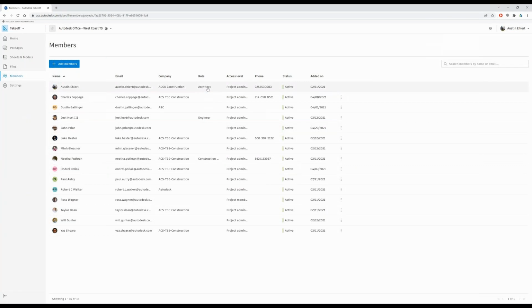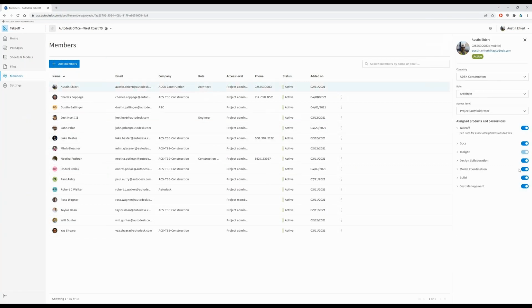Awesome. You can also always check your member permissions and their module access here by clicking on their name in the Members tab, and you can turn on and off different modules based on what their needs are on the project.